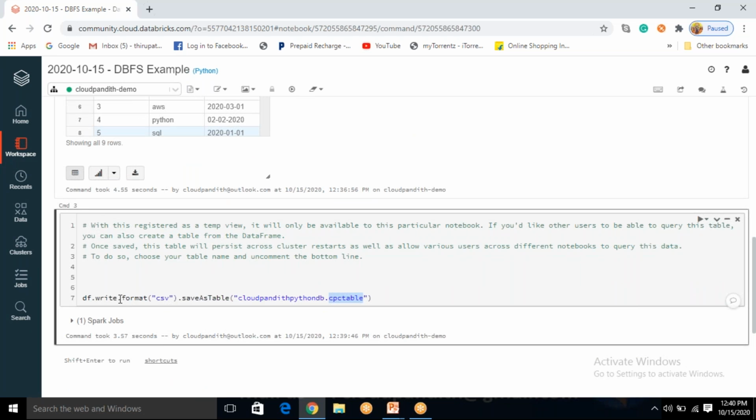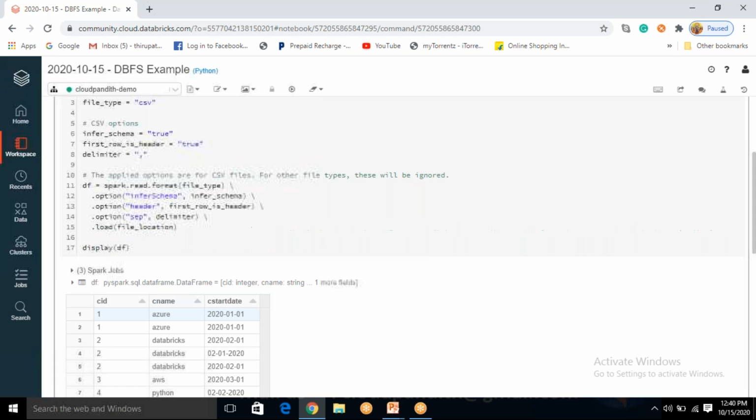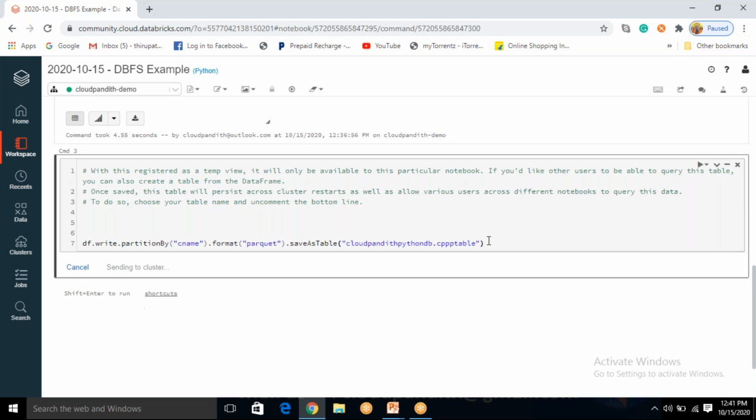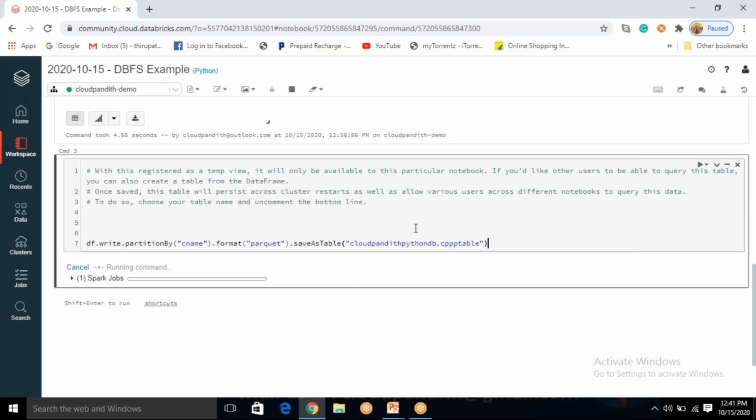Next, the final one is, I want to apply partitionBy. Partition by what? The CNAME column. You can see the course name, the CNAME column. I want to partition by that CNAME column, and I will mark the format as Parquet, because I will get better performance if you mention Parquet. This one I can call Cloudpandith partitioned Parquet table. Let me execute it. We'll see the difference between all the other tables and the partitioned table.